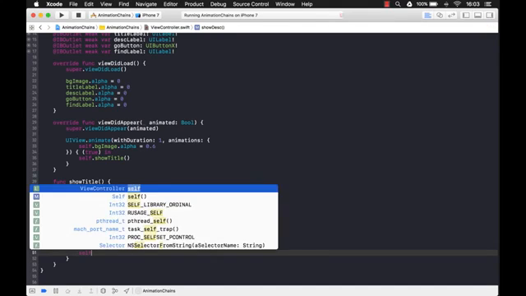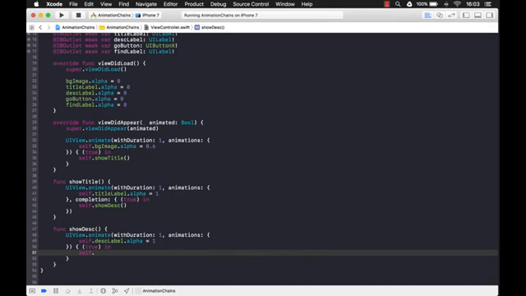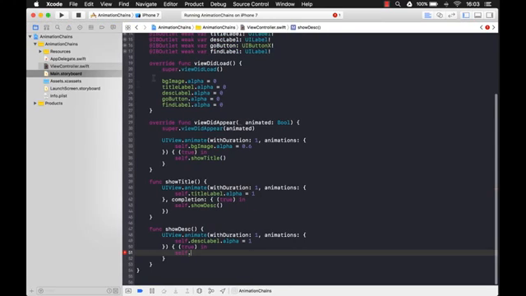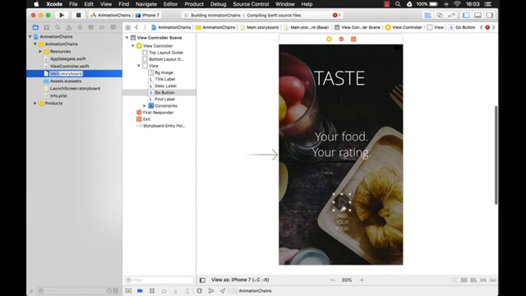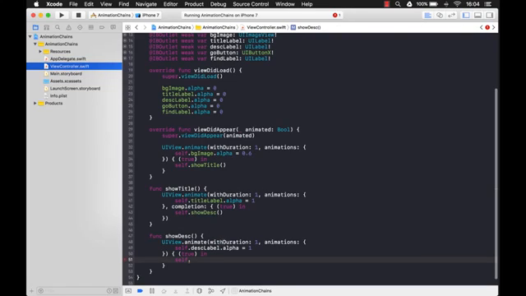Okay, and I'm going to call another function. So after I show the description, now the last thing I'm going to do is show the button and the label. And let's just take another look here at our storyboard. So this button and this label, I'm going to show them both at the same time. I'm not going to animate them separately. I want them both to come in at the same time. So what I'll do is I'll just say show button and text.